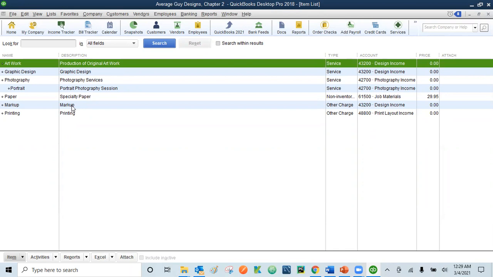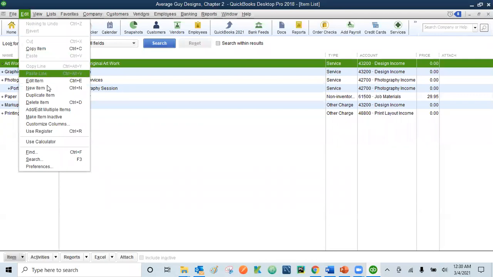Just in case you want to create a new item, you can simply go to the edit tab while you are on the items and services screen. Previously, when you were on the customer screen, you were able to do all the transactions or jobs about the customer. But when you are on the items and services screen and click the same edit button, it will show you all the options for the item. You can edit any item, create a new item, duplicate any item, delete any item, or add or edit multiple items.